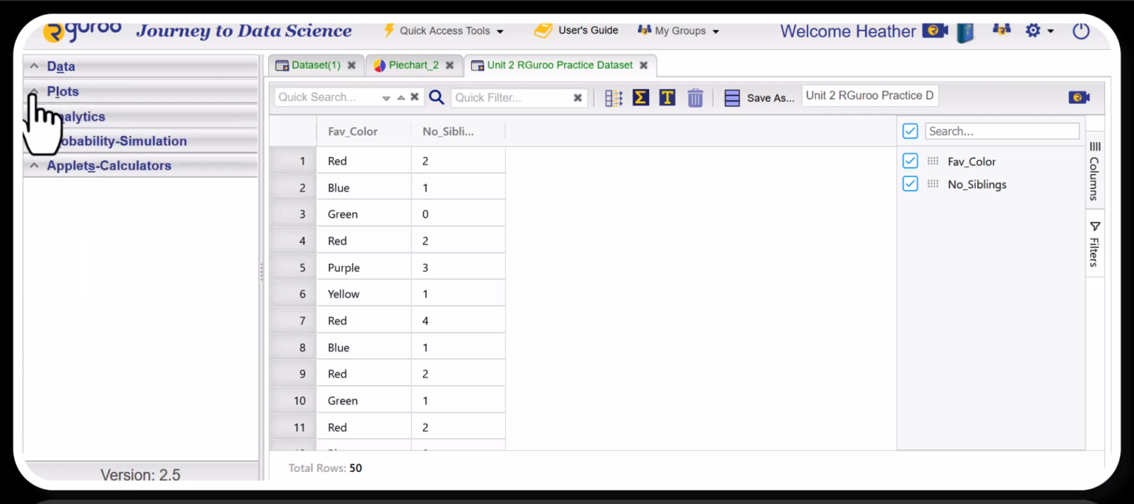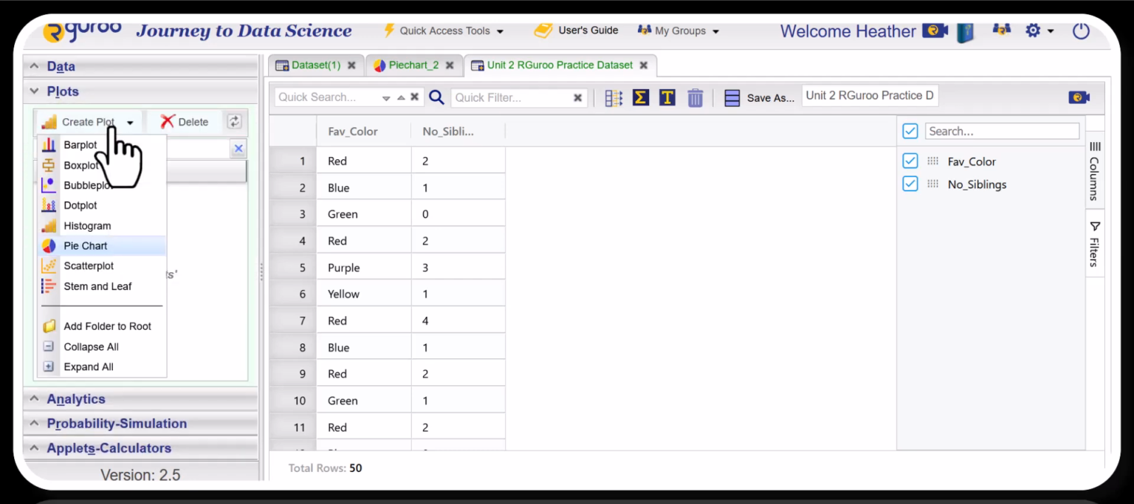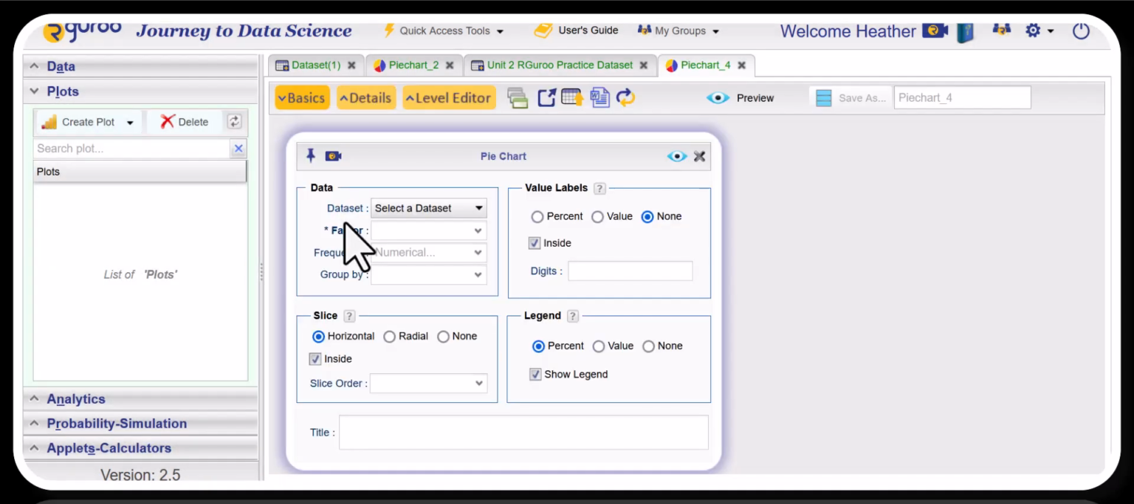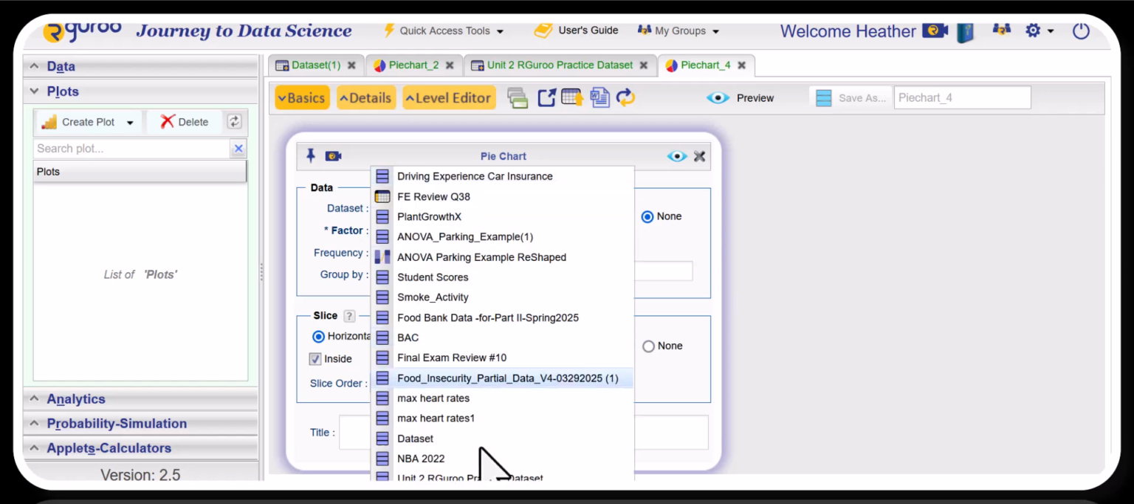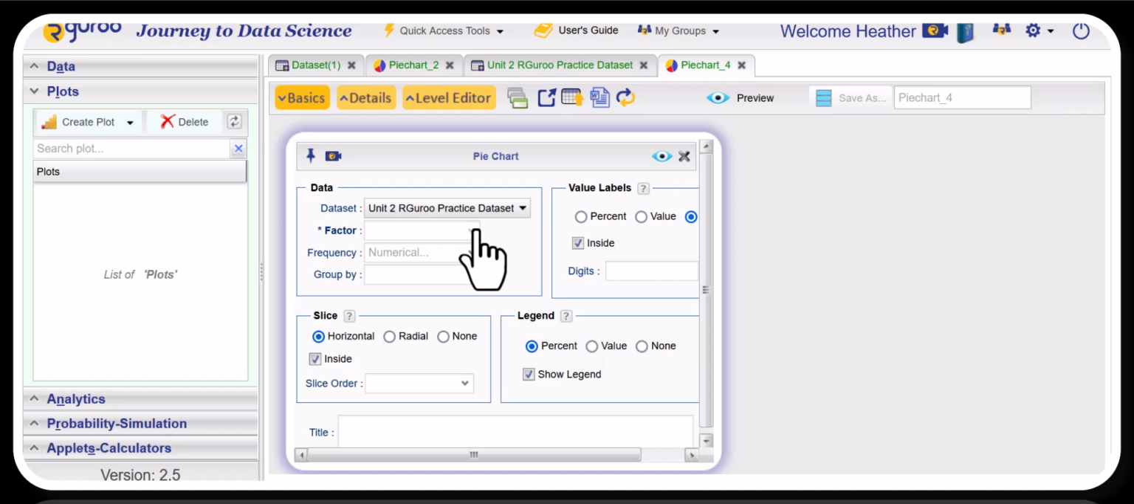But again, when I go to plots, create plot, and I select pie chart, it's only giving me one of those options. Sorry, I have to select the data set again. It's only giving me one option, which is the favorite color. So how come it doesn't see the other variable?